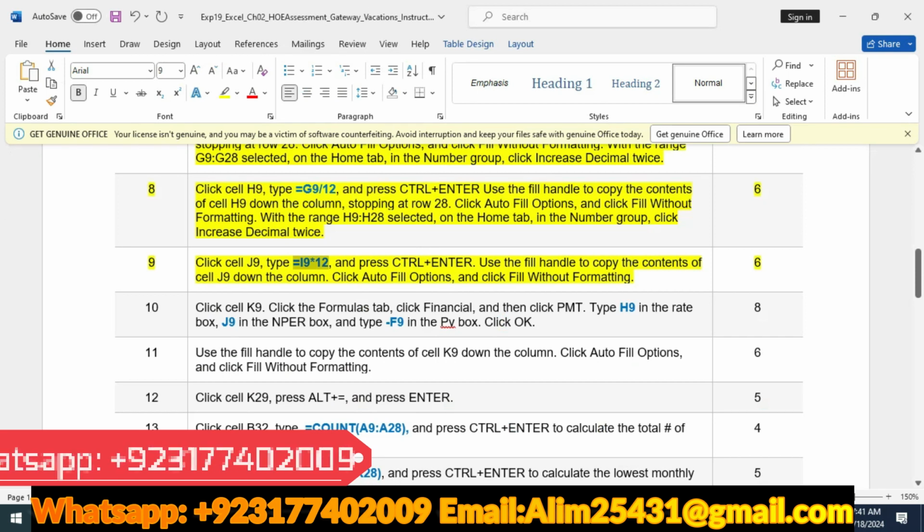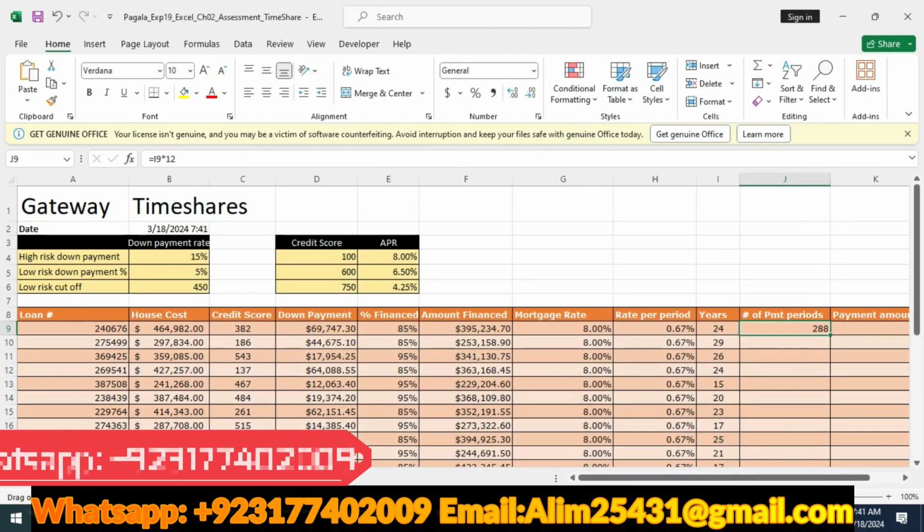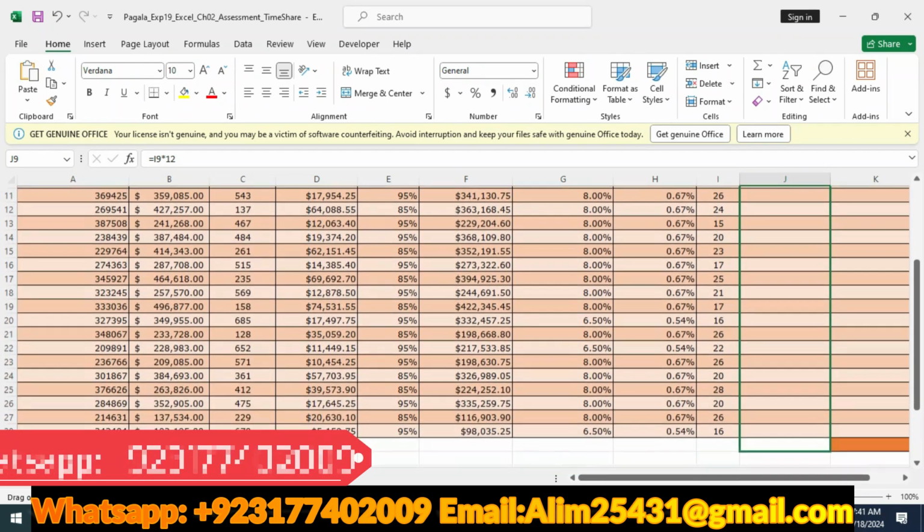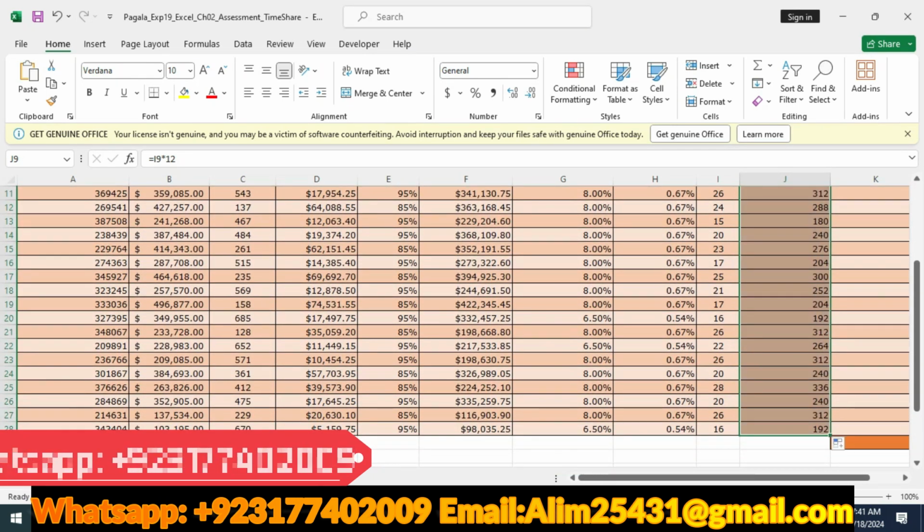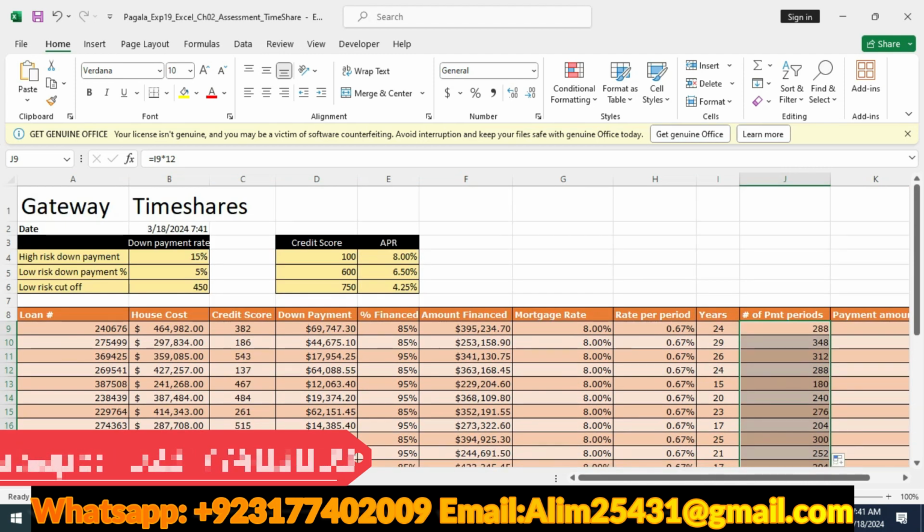And what is he saying? Use the fill handle to copy the content of cell G9. Click the fill option and click fill without formatting. So we will use this fill handle to go downside and use fill without formatting. That's our ninth step.